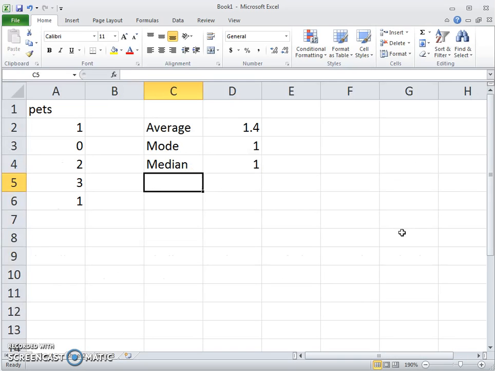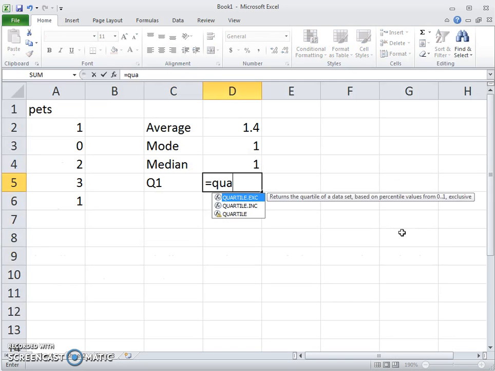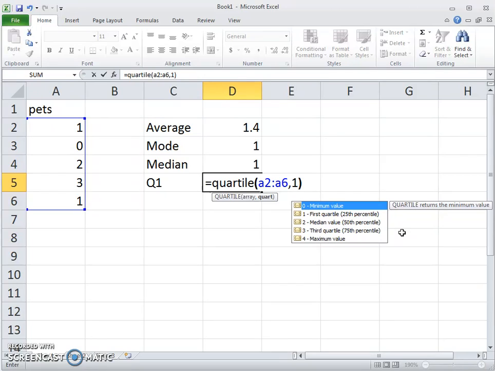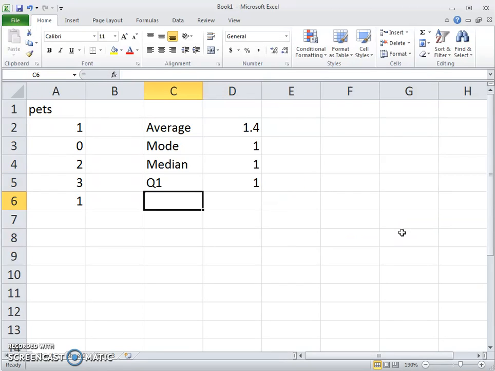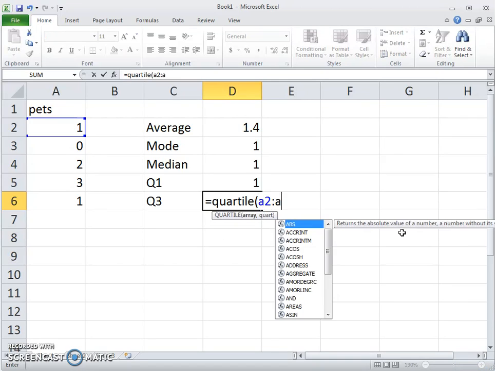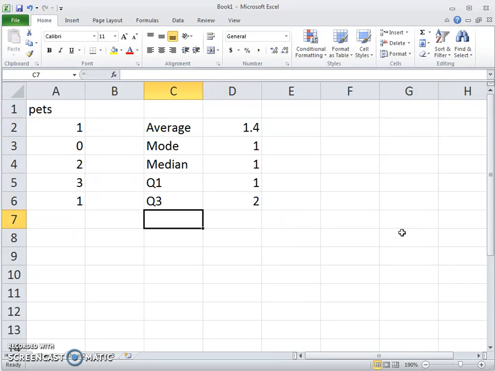We can do this in Excel. So we call this Q1. So I do quartile. And I give it the range of numbers, A2 through A6. And I want the first quartile. And there it is, 1. If I want the third quartile, I do quartile, and oops, got to type an equal sign if I wanted to do math. Quartile, A2 through A6, third quartile, and yep, there's 2.